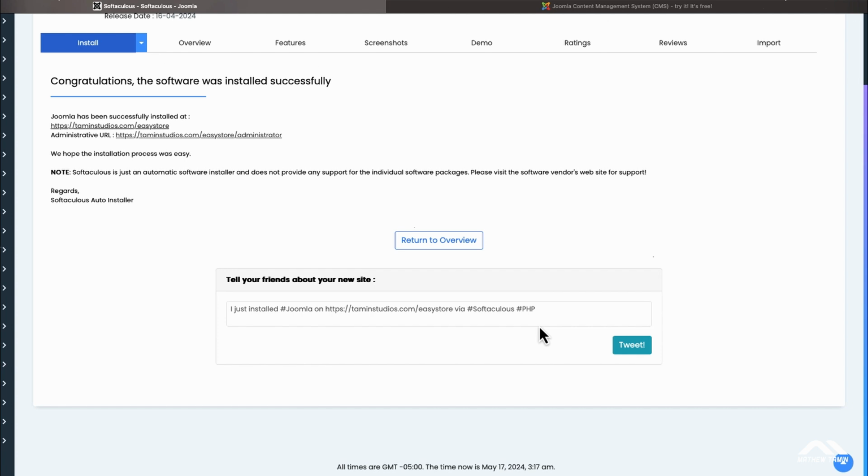Okay, so now you've successfully installed Joomla. You notice here it's going to show you where the front end of your site is and where the back end is. So with Joomla, you have a front end. This is what the general public sees once they go to your domain name. And then you have the administrative back end. This is just for you or your admins. This is not something that you want to give everyone access to.